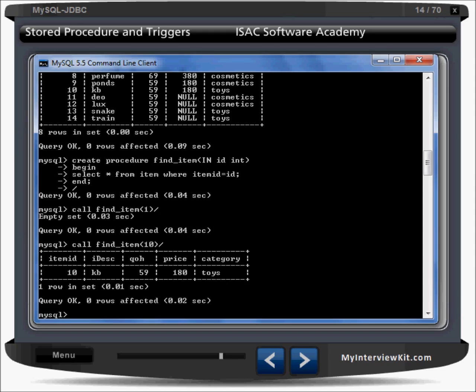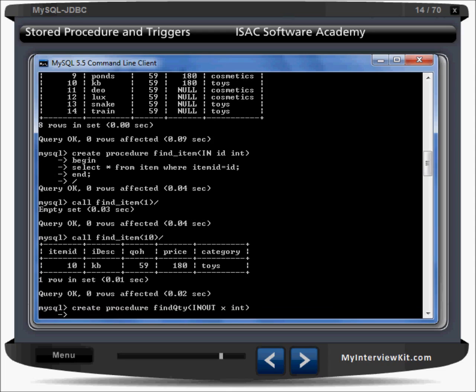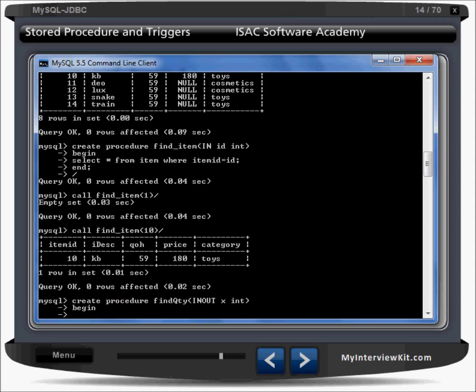Let us have another argument type which is out now, or try with out. So create procedure find quantity. I just use here out and then the variable is something, id int. Anything you can take here, x int. Fine. Now close it and then I say begin.